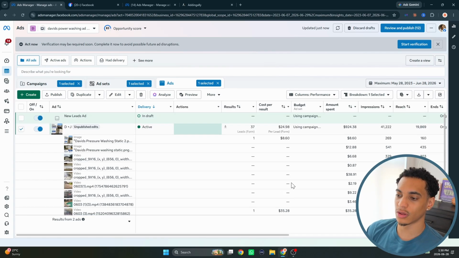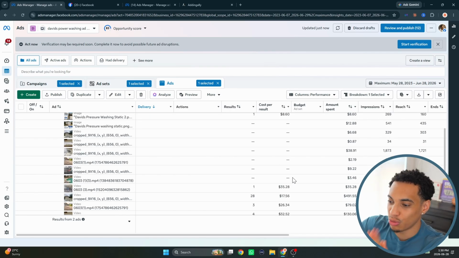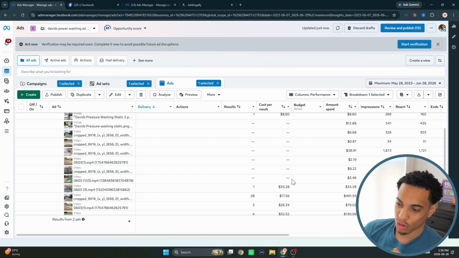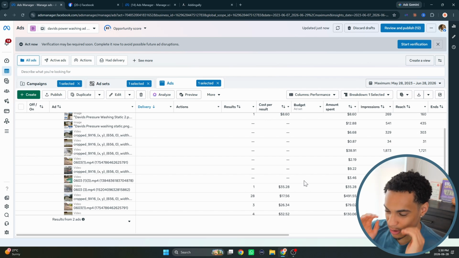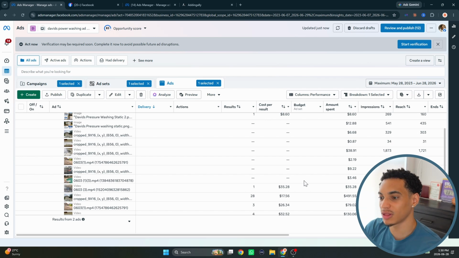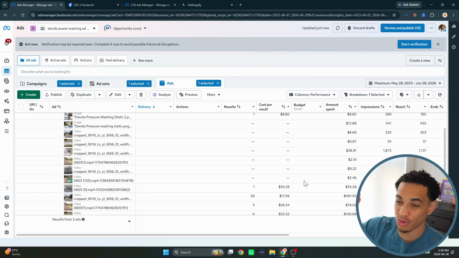I turned all the other ones off that were doing pretty bad. Make sure you let them reach your CPL target. So you can see I let these ads go up to $38, $40, $35, because at the end of the day, this is a random person it's showing the ads to. The KPIs can only be so good.